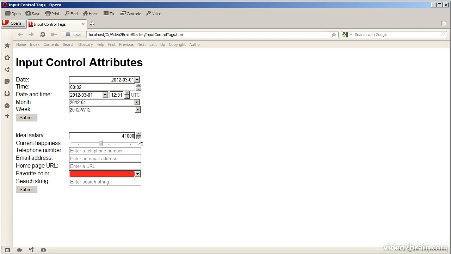And likewise, I can go down. I'm holding the down button, and it'll take me down to the minimum value, which is 10,000. Now, you can enter values in the text box as well if you want to, like 1, 2, 3, 4, 5, like so. The second one here is a range control, where you can choose a number between a minimum and a maximum, like that.